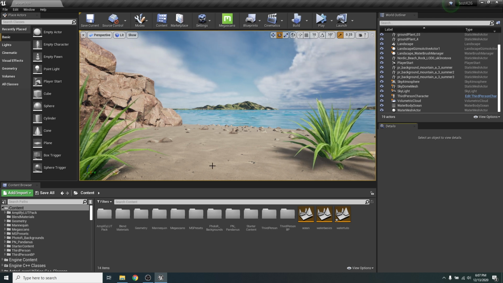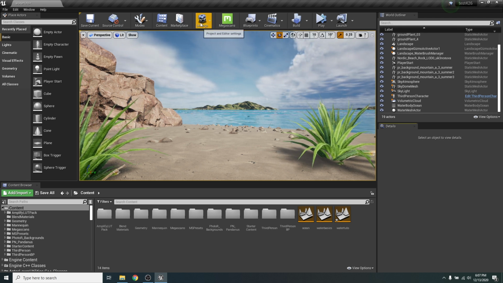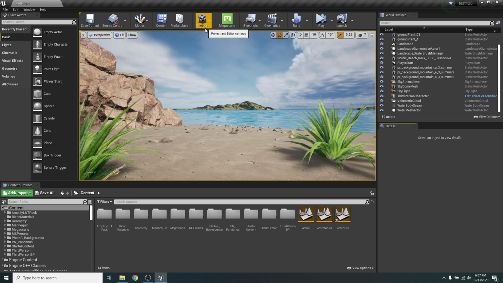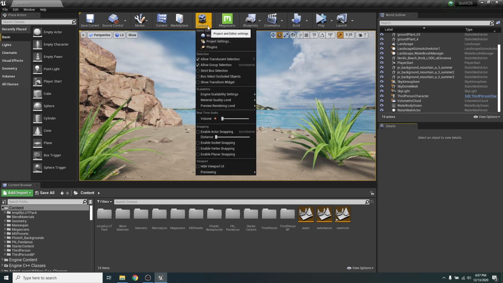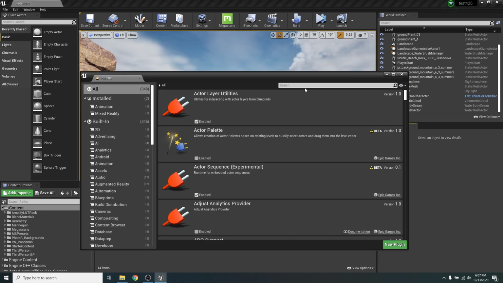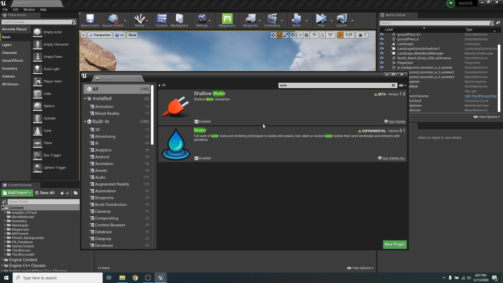But before that, we need to enable some plugins. I'm using Unreal Engine 4.26 at the moment of recording this video. This is the first iteration. What you need to do is go here into settings, go to plugins. Before doing anything else, we're going to go into water. You have to make sure that these two are enabled. Once you tick them, it's going to ask you to restart. We're not going to do that just yet.